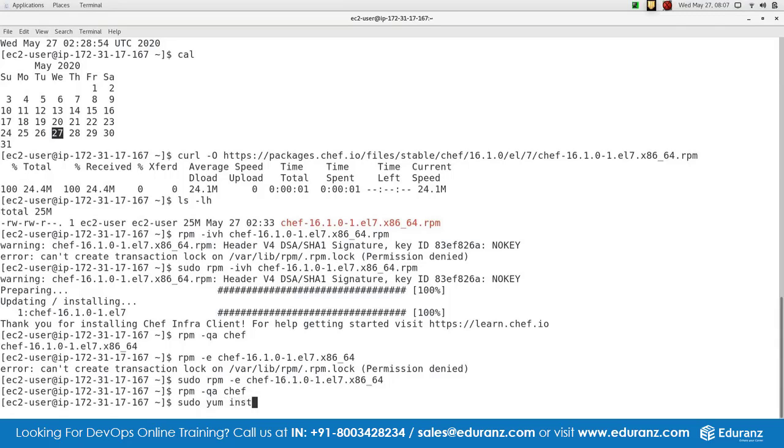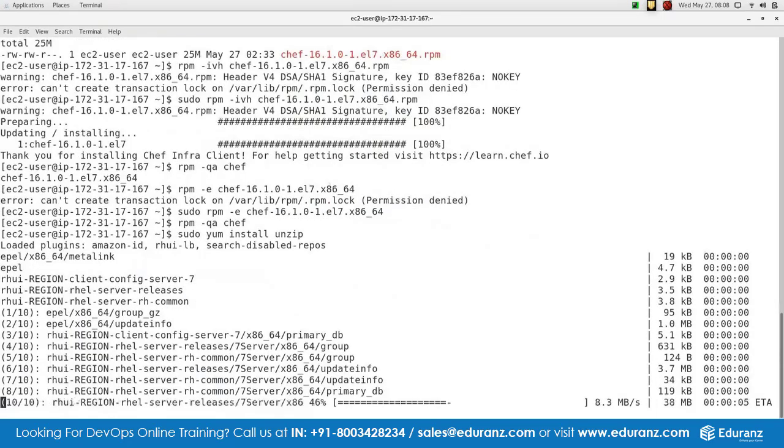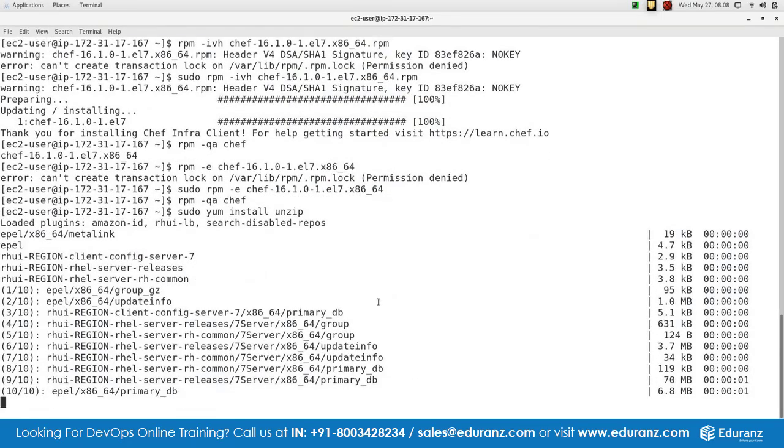yum install. For example, you want to install unzip. Okay, unzip is a command to unzip a zip file. If it is already installed, it will tell you it is installed. Otherwise, it will come up with a prompt asking, are you sure you want to install or not? When you run it the first time, you see this output, but not every time.